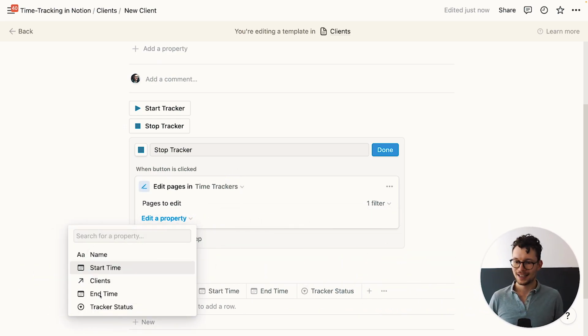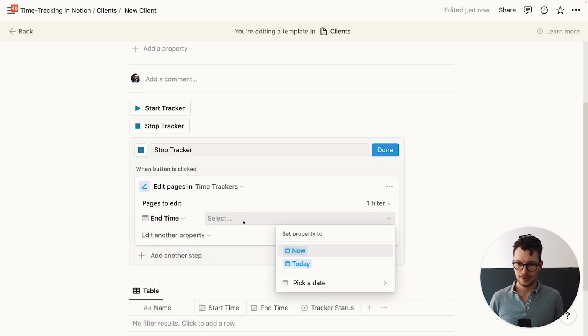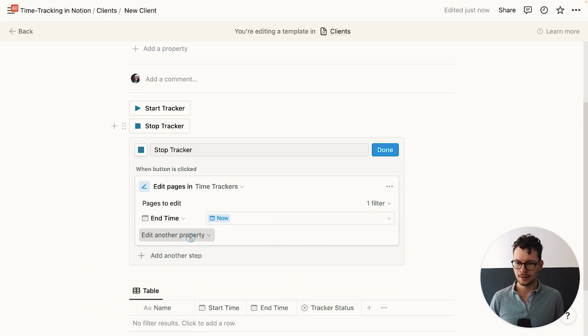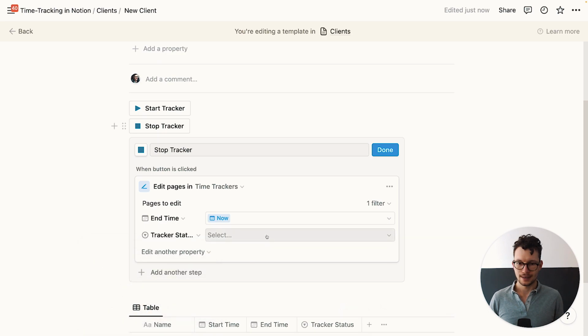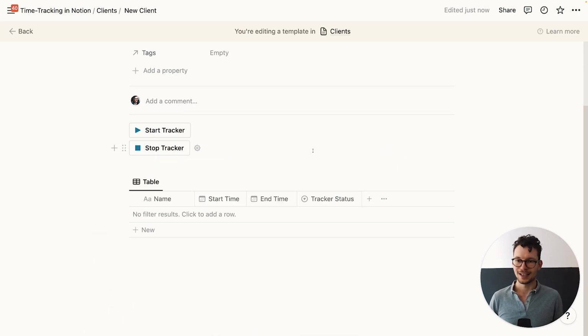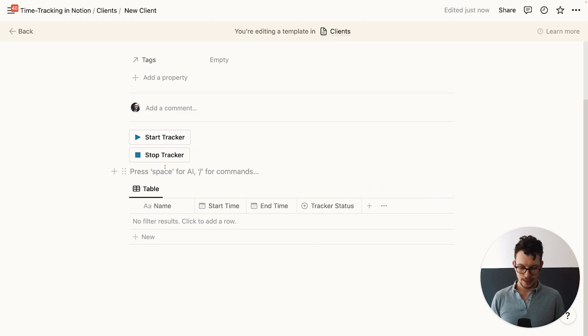We want to make sure that the end time is recorded. So the end time is again the time of when we click the button, and our tracker status is set to paused. And that's it for here. So we can just click on stop, and then we can quickly lay it out nicer.